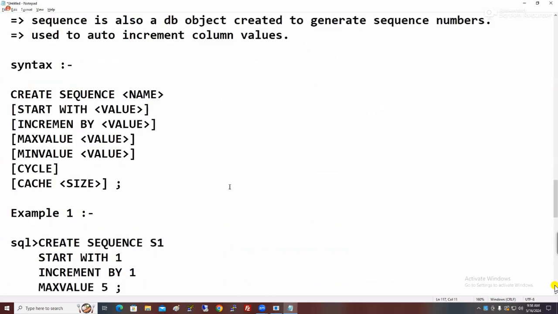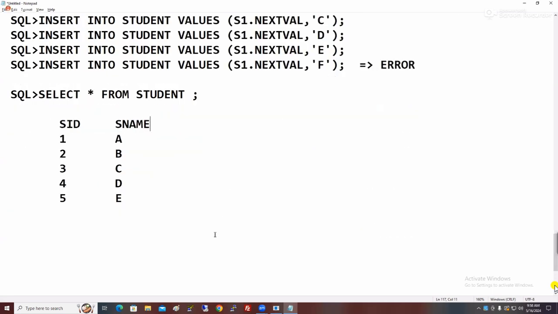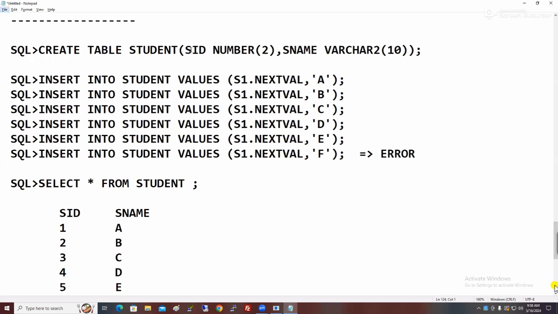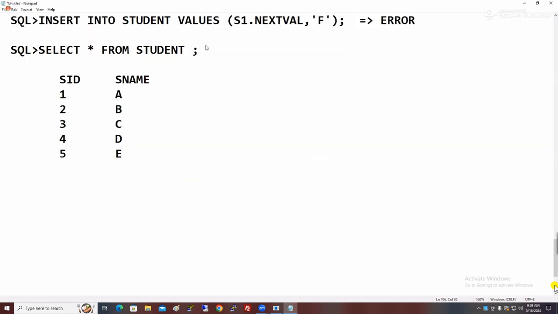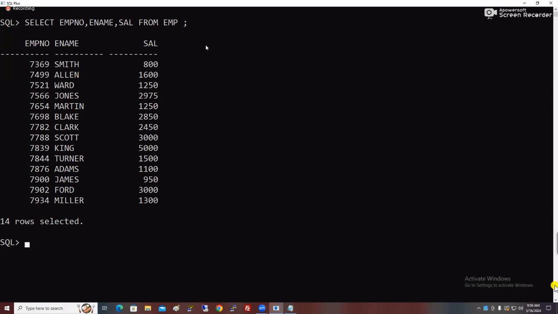Okay, then. But in this example, you are generating the student IDs for every new student. Whenever a new student joins, student ID is automatically generated. But suppose, for example, sometimes this is the table. You see this employee table. So this is the employee table.